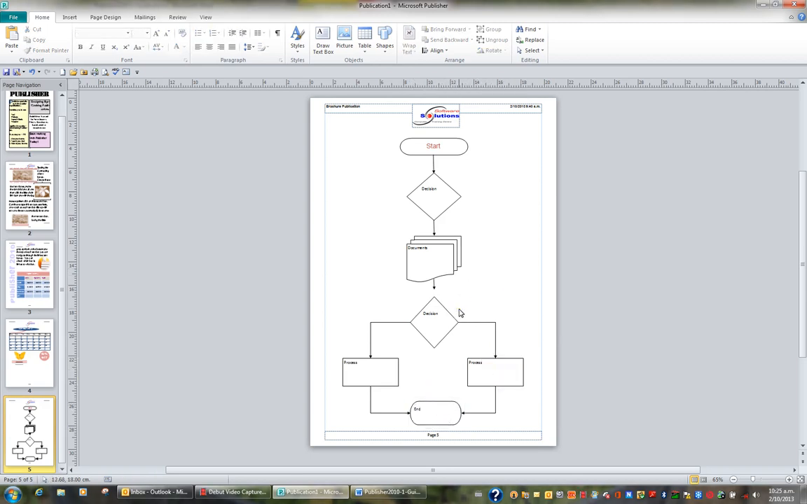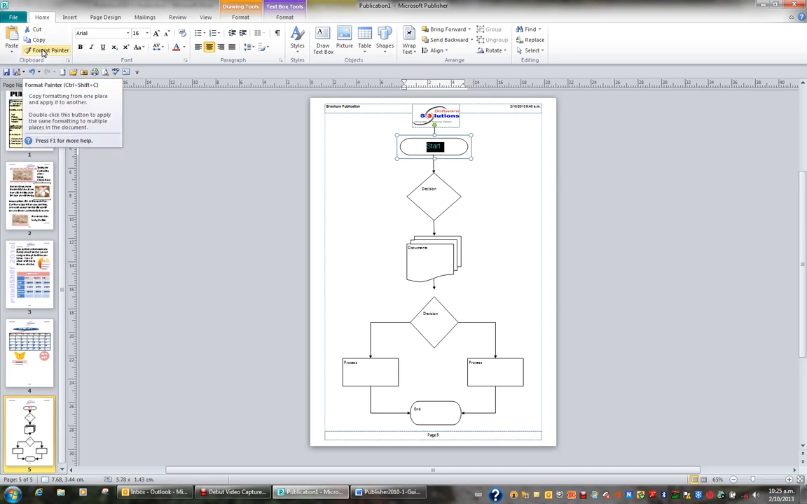Now what I'd like to do is format all the text so it looks the same as the top box. I've made the top box have the font Arial, the font size 16, it's centered, and it's a shade of red. To quickly format all the other pieces of the text to look the same, I'm going to double click Start to select the word Start. I'm then going to go to my Home tab in the ribbon, and in the clipboard group I'm going to double click the Format Painter.